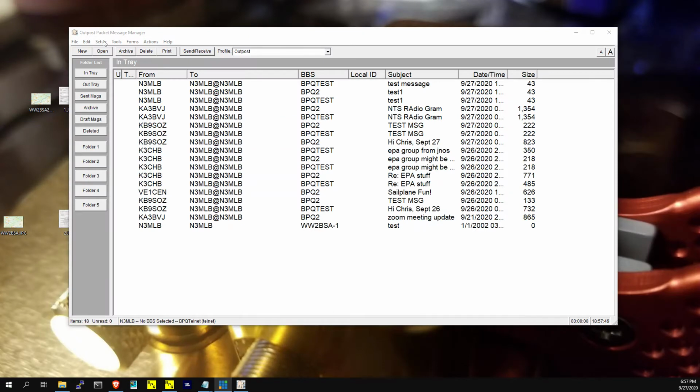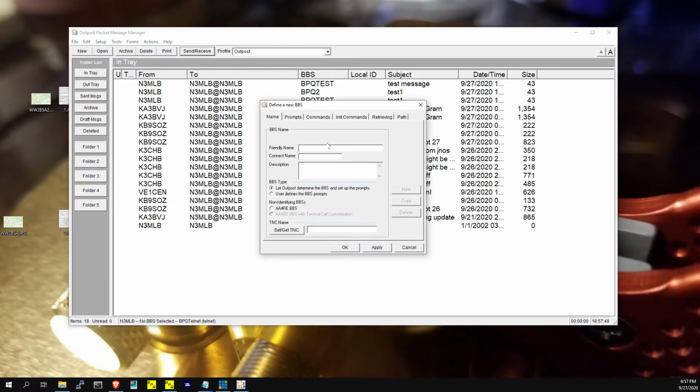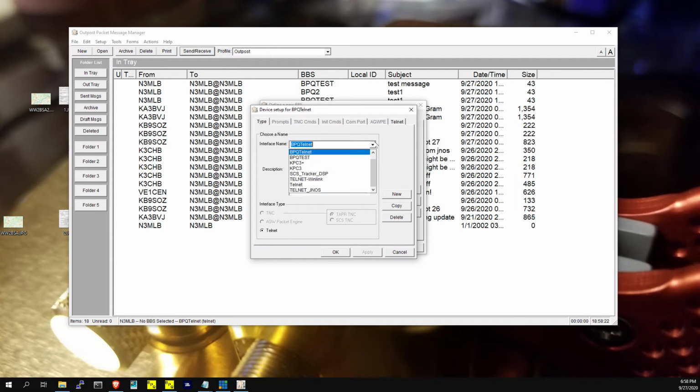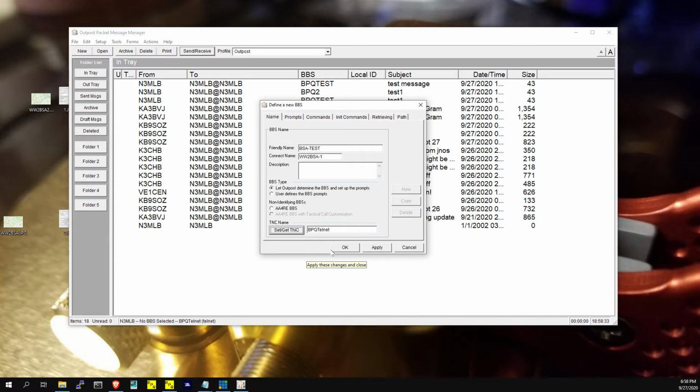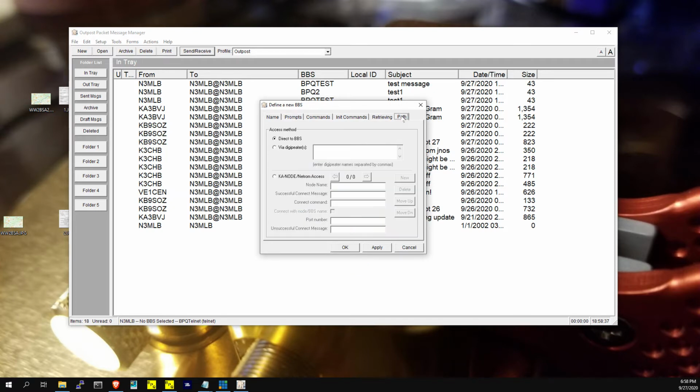And what I mean by path is we're going to set up a new BBS. We'll call this, how about, BSA test. WW2BSA-1 is his mailbox. And before I go any further, I have to do the get TNC. Since I have multiple TNCs and multiple COM ports, I've got to wait for it. I am going to pick BPQ Telnet, because that's my Telnet session. I already have it configured, and I've covered that in a different tutorial. And now we're ready to go to our paths.